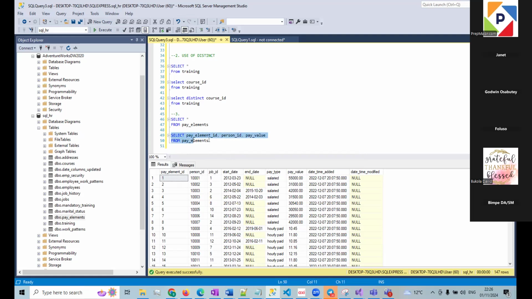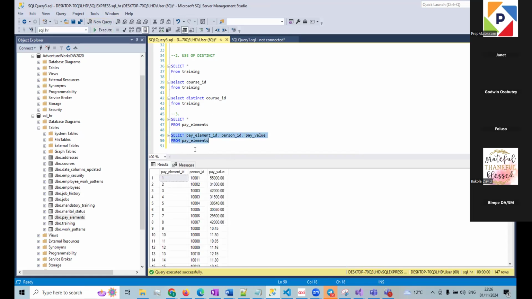So this is another restricted view of the table. It gives us just what we have requested for. That is what it gives us. Okay.